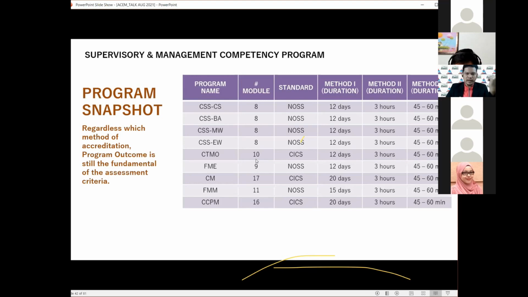FME, same level 4, 9 modules, through NOS, 12 days as well, 3 hours of written examination, or you go for interview for 1 hour. CM, Construction Manager, 17 modules, using the CICS, 20 days altogether, 3 hours on method 2, or you can choose method 3 for about 1 hour.